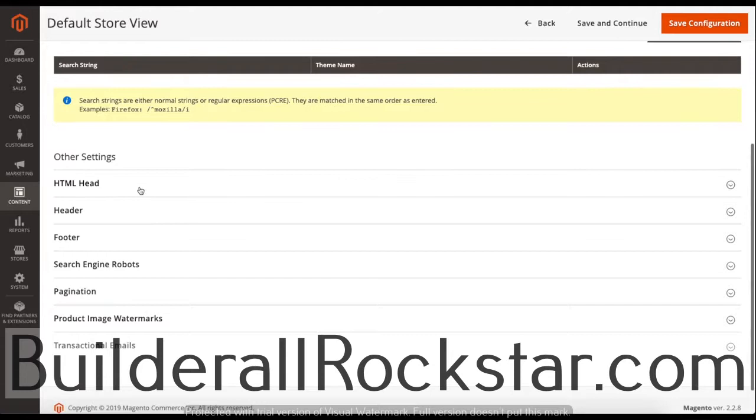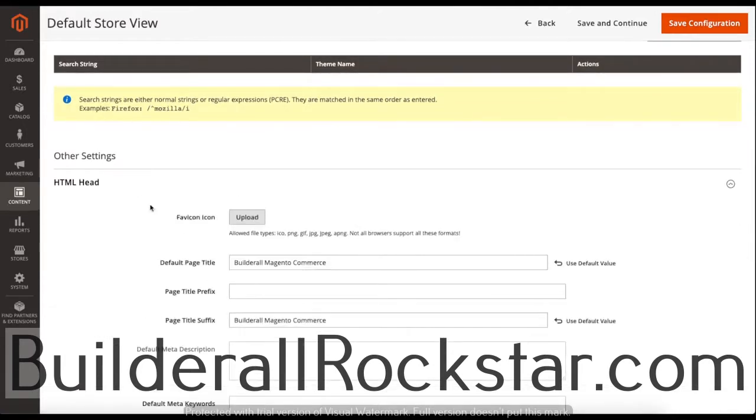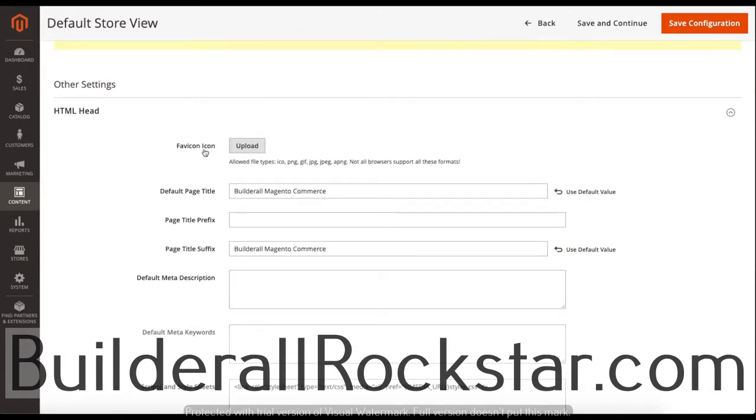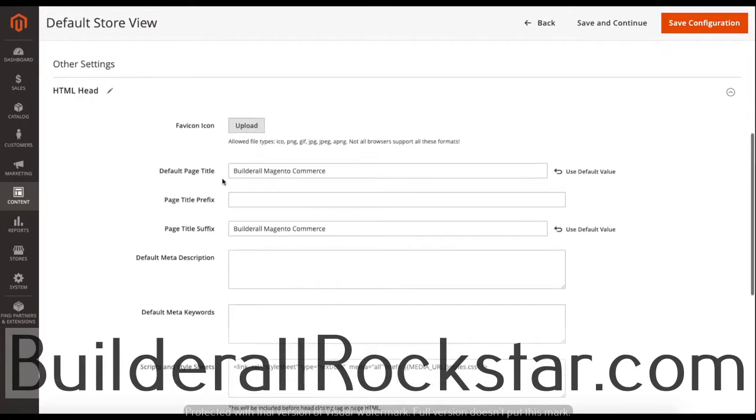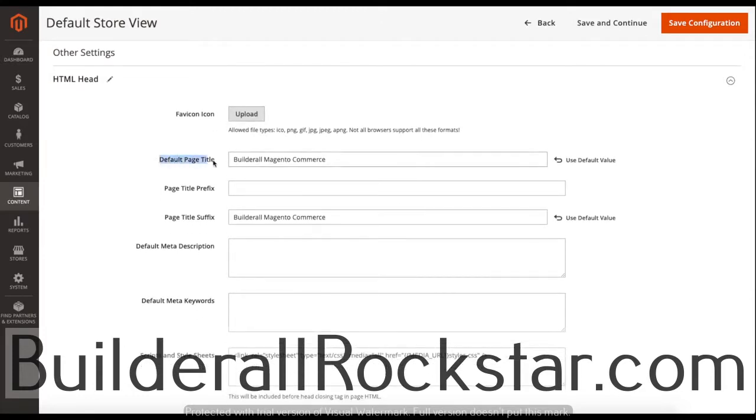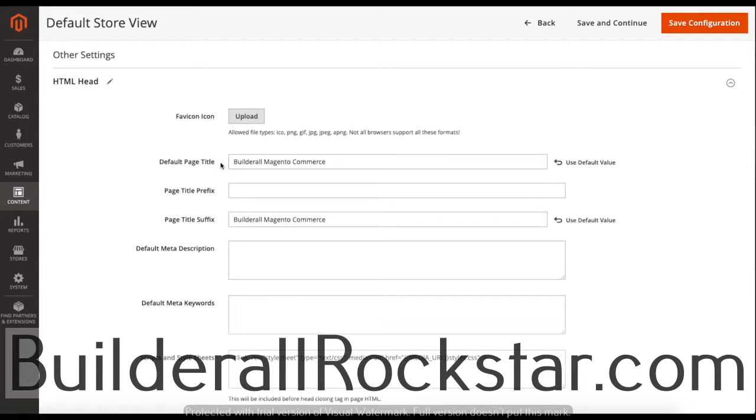So first off, over here we have the HTML head where you can set up your favicon icon. This icon is the icon of the tab of your website. So all the way up there on the tab, that's the little icon that is going to show up there. Over here, the default page title is just the title of your store. Usually you can put that.